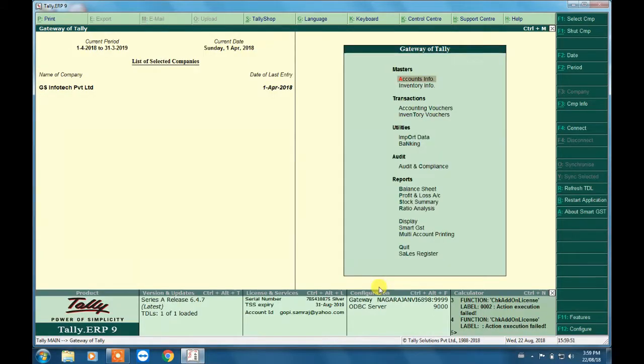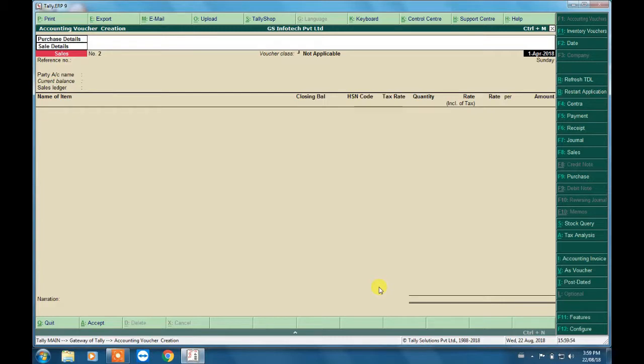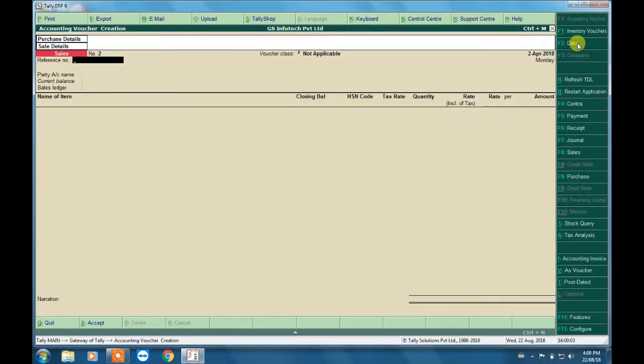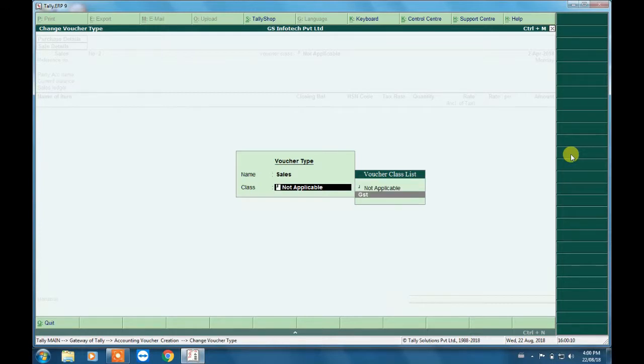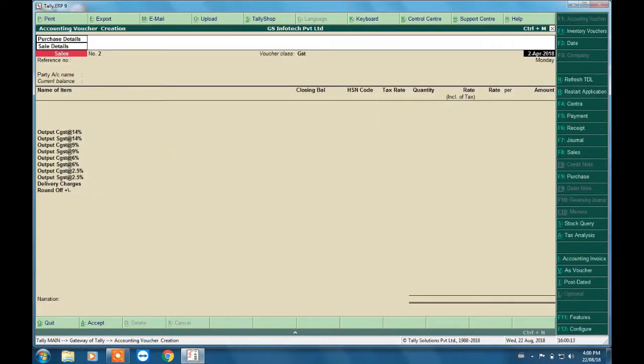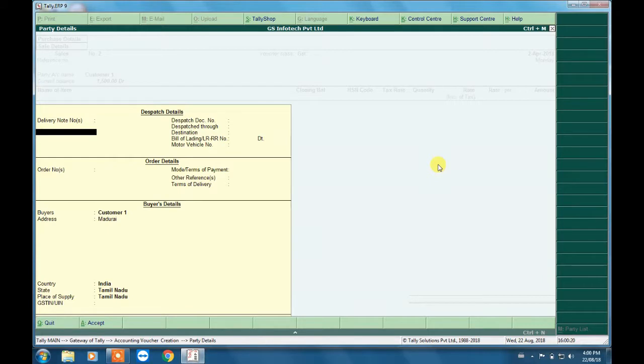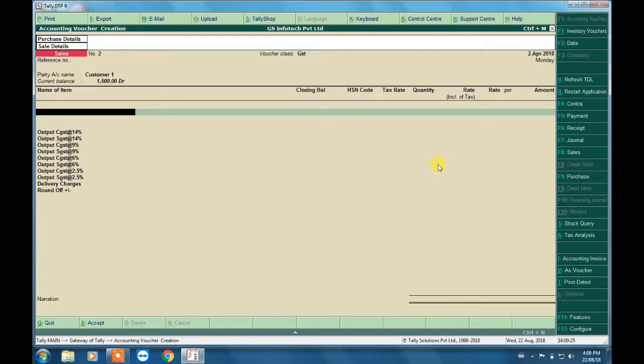I'll give the demo. Accounting voucher, date, second day, voucher class, F8. Voucher class now I am using. So what will happen? Automatically my tax structure is there in the invoice. I am selecting customer 1, Control A, I accept that.